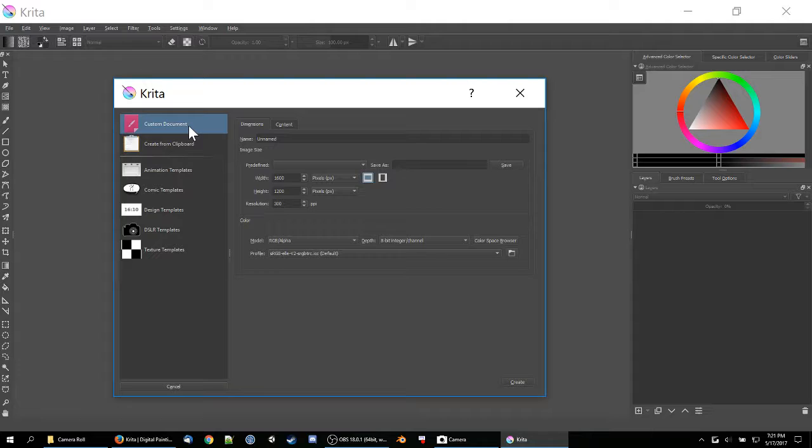But for right now, I'm just going to go to the Custom Document right here. It's going to default to making a 1600 by 1200 pixel image at 300 dpi, which is fine. Underneath that, the color model is set to RGB/Alpha. RGB, red, green, and blue, is the typical way that most images are stored on the computer. Alpha means that the image will have transparency, or the option of using transparency.